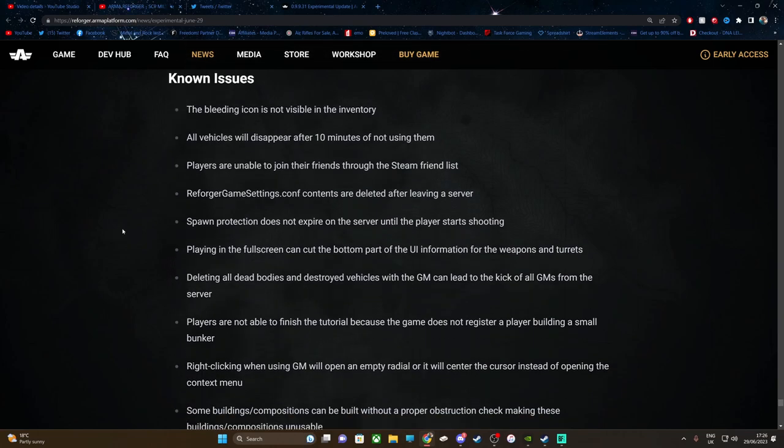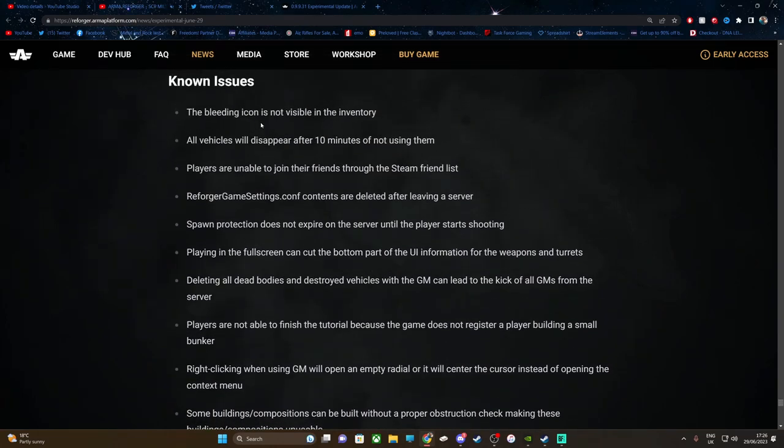Known issues. Okay, so these are ones probably not fixed. Bleeding icons not visible in the inventory. All vehicles will disappear after 10 minutes of not using them. Okay. Players aren't able to join their friends through the Steam friend list. Ah, that's a known issue. Okay.